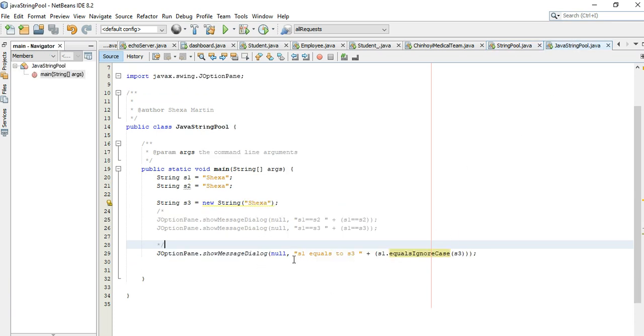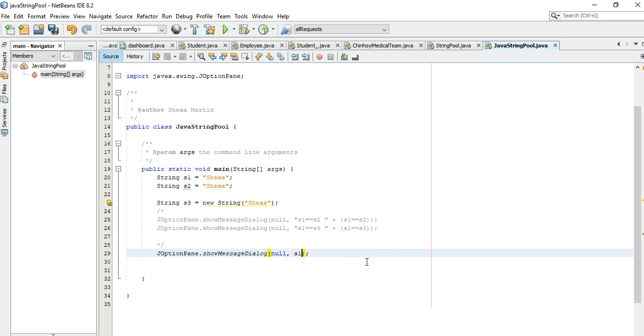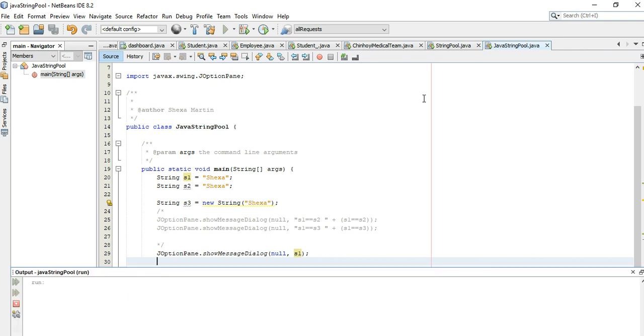Let's just print s1 here. Let's print s1. Right, it will retain the reference of the term and then get the string value.